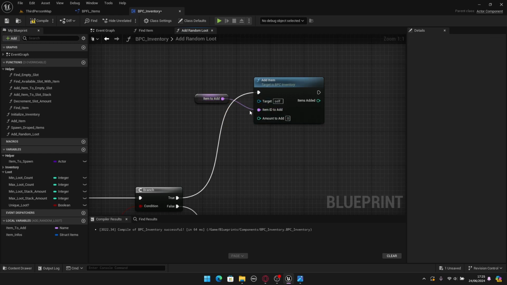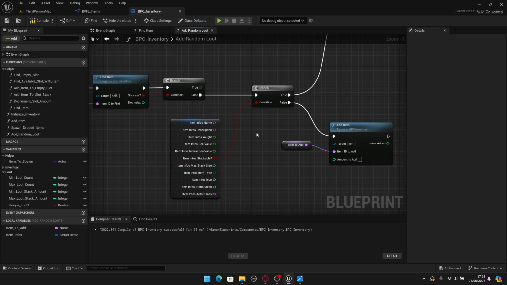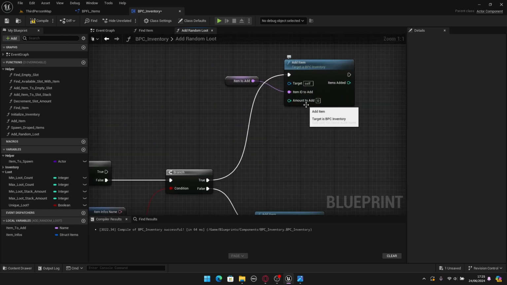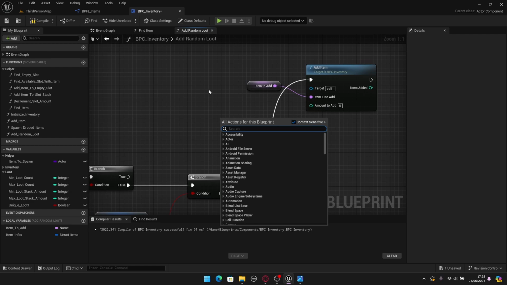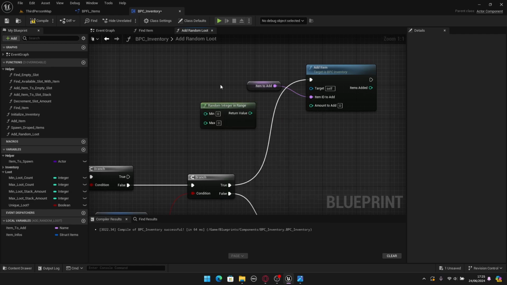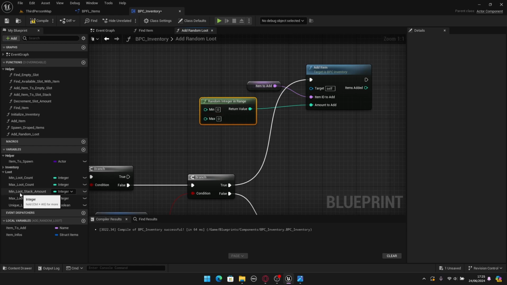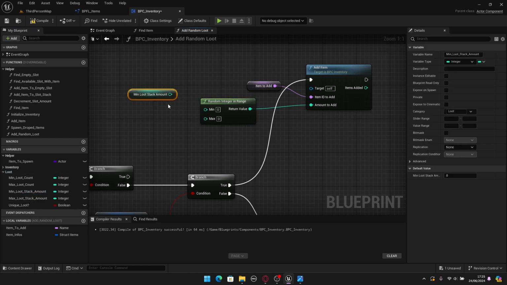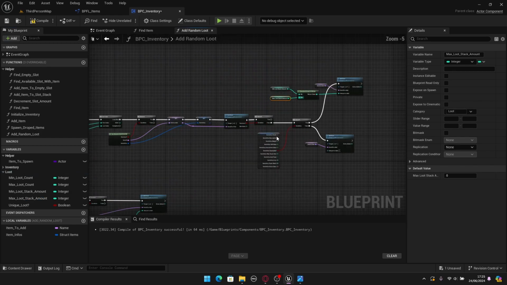And for the amount, in this case that the item is stackable, we need to get a random stack amount. So to do this, let's right click and type random integer in range like this. Let's of course connect the return value in the amount to add, and for the min value and max value is these ones here, the min loot stack amount and the max loot stack amount. So let's just drag this and connect in the minimum and the max in the max like this, and there we go. Now we have the function.